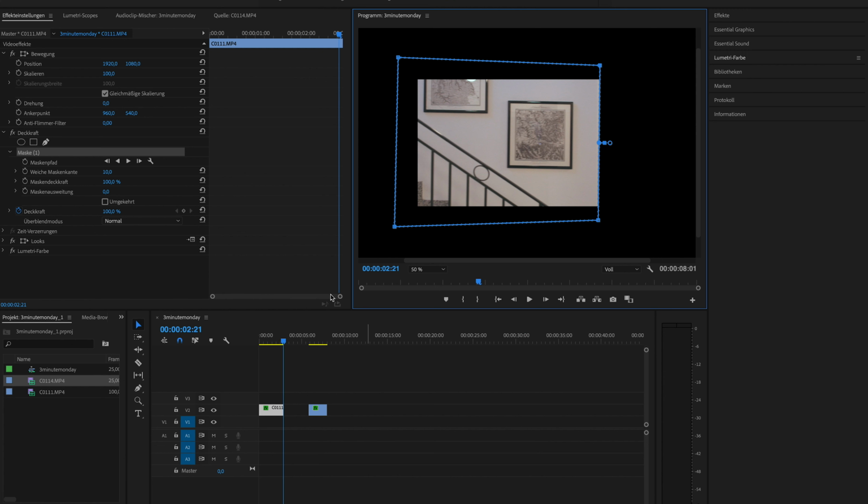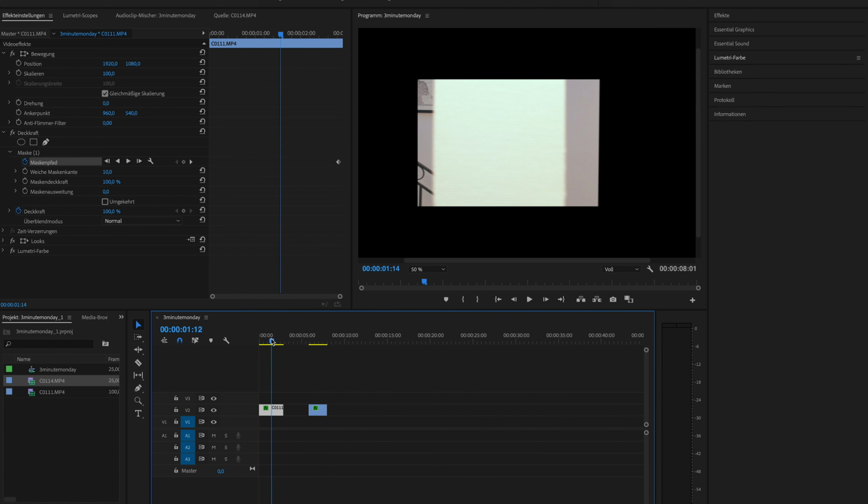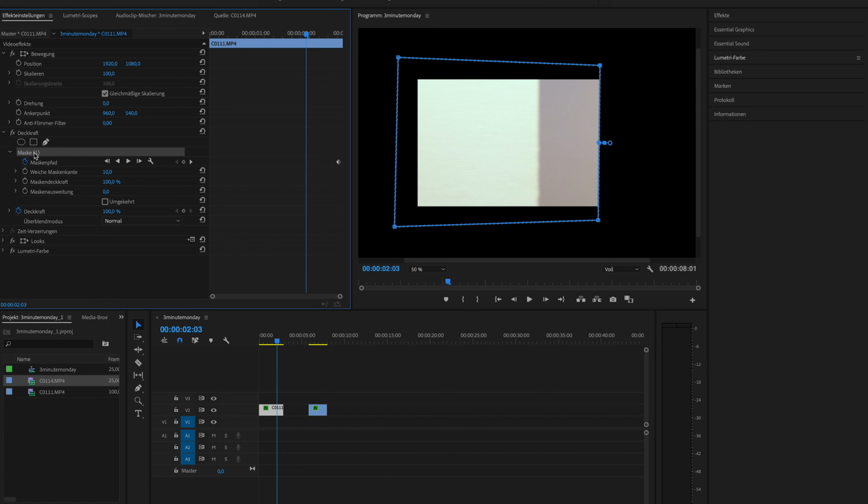I then have to use the mask path and the move path tool right there. You can now start animating the mask so that it moves with the object that you want to track or delete in this case. If the mask isn't showing up, you just have to click the mask name up there on the top so that it shows again.